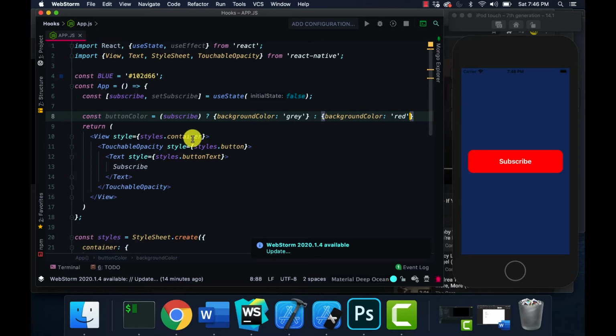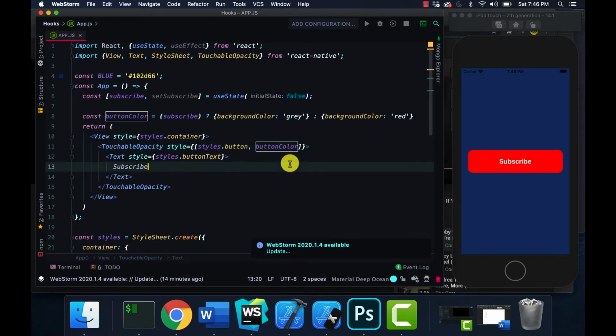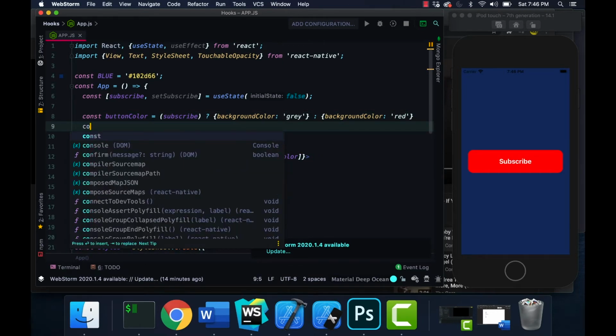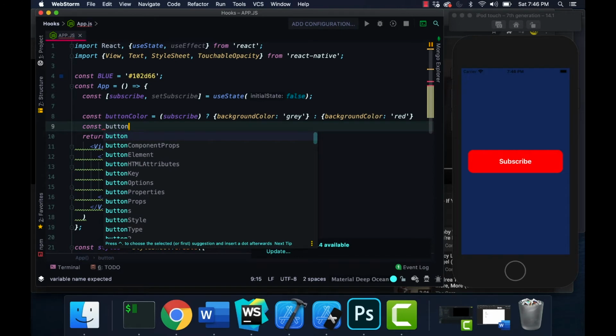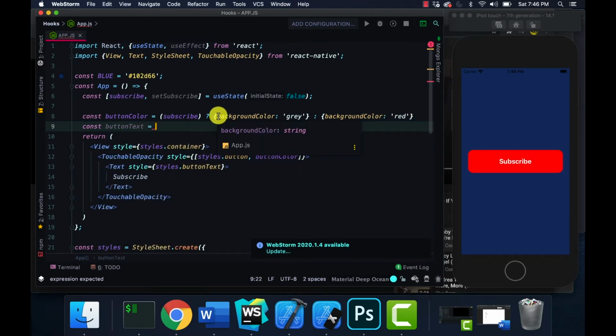Okay, now I'm going to add our styles, add an array so we can add multiple styles, and then just reference our button color. See, it's still red. All right, now I'm going to go ahead and add some styling for our button text. I'm giving y'all game right now. If you're watching this, it's a good chance you are a beginner.